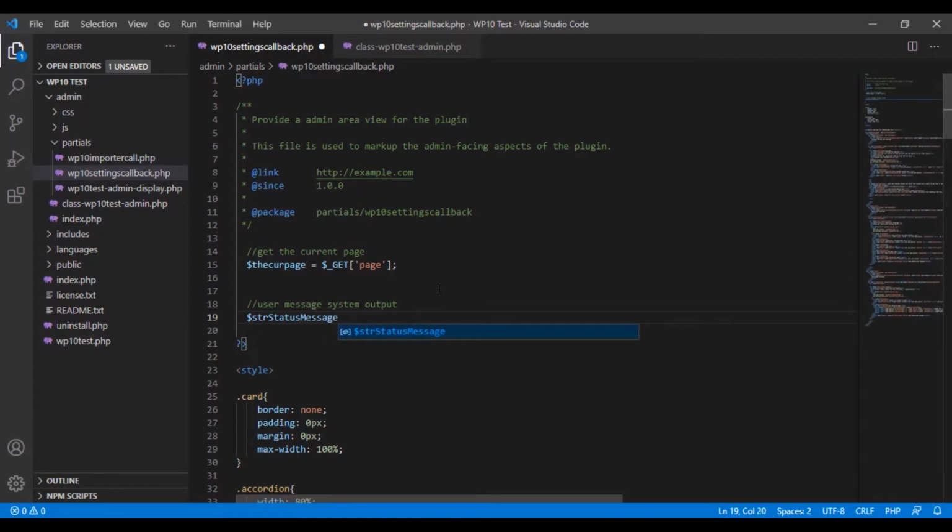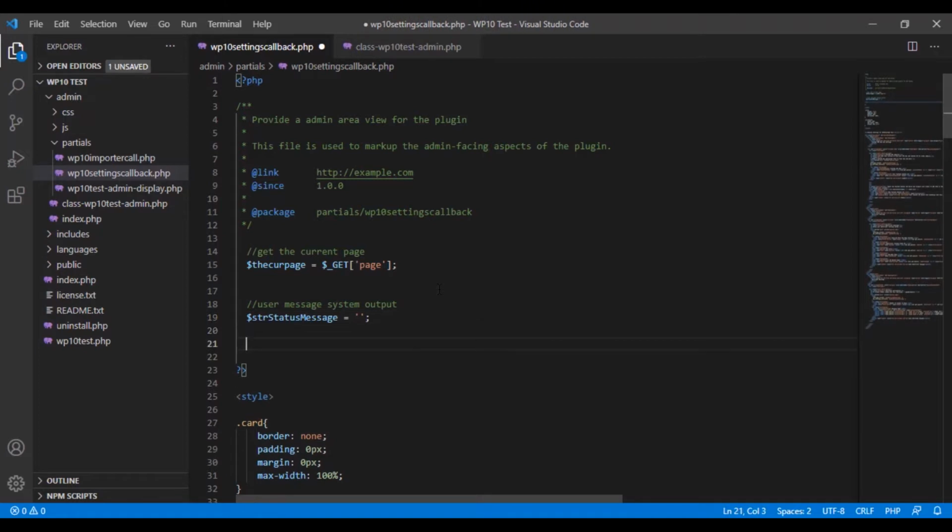Okay, and this is going to be, I'm just going to make it equal nothing at the moment. I'm just going to initialize it. Now, that's a string status message. This is what the user is going to get as an output string. So here's what we're going to do. We're going to check the incoming get variable, and we're going to create a status message that's going to output to the user based on what that is.